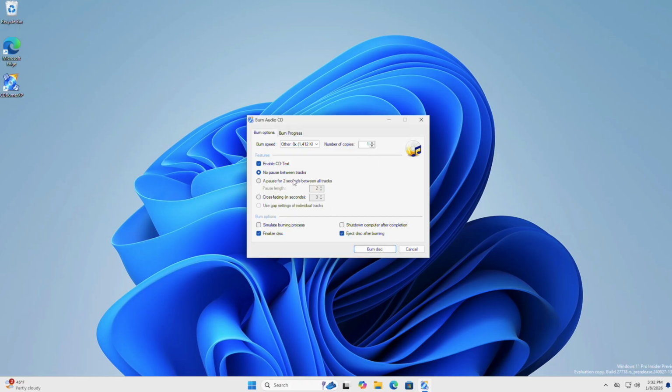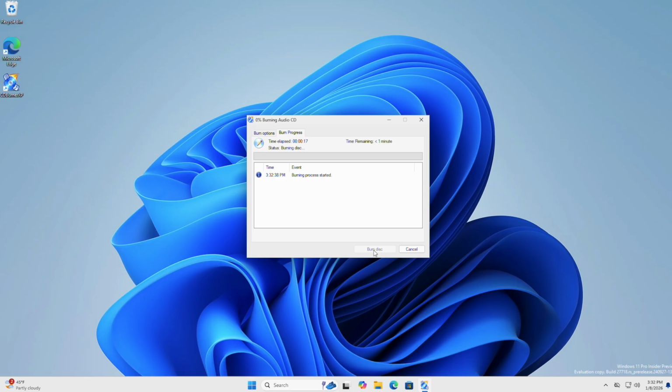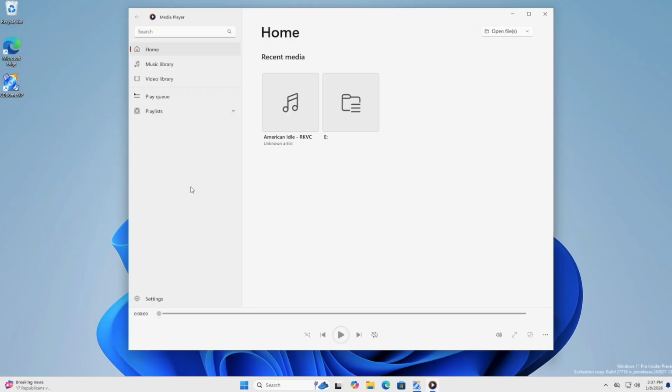You can also add pauses between songs or tweak a few things. Also make sure the disc is finalized so it plays on other devices. Then click Burn. You'll see the progress as it burns. When it's done, you'll have a fully playable audio CD ready for your car or home stereo. And that's it. That's how you burn an audio CD on Windows 11 using CDBurnerXP.